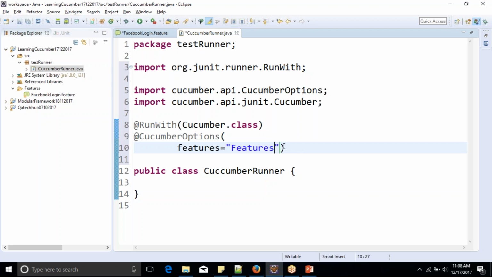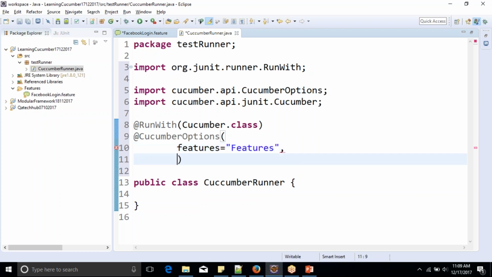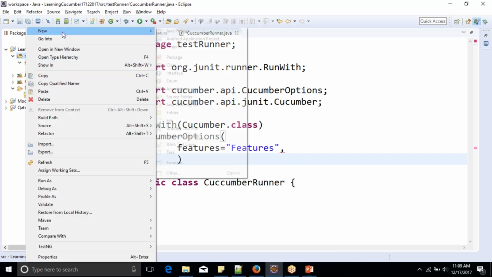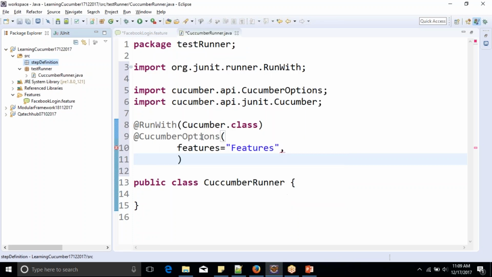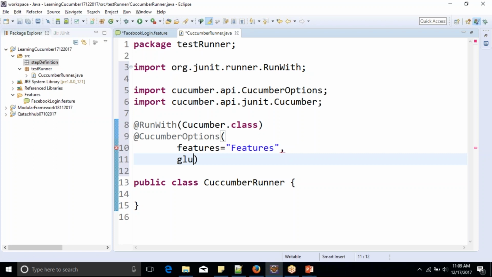Similarly, next you also need to tell where your step definitions are. Currently I don't have any folder where I can have step definitions. So I'll create one package here with any name. Maybe you can name it test or you can name it step definition, whatever you feel like. So I just named it step definition. Copy this name and finish. And I'll give this name, step definition, here with one attribute known as glue, and the value of this glue will be where your step definitions are.